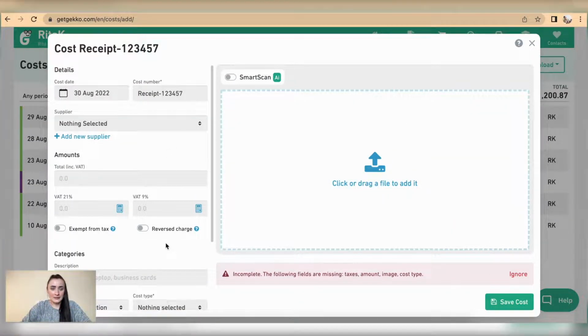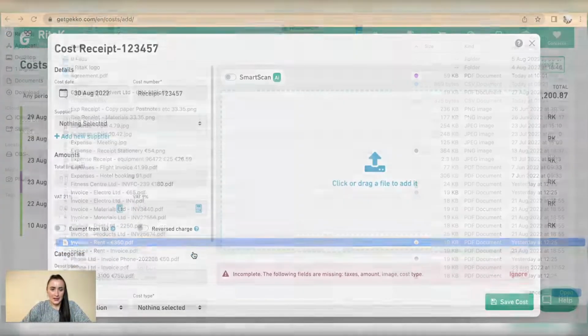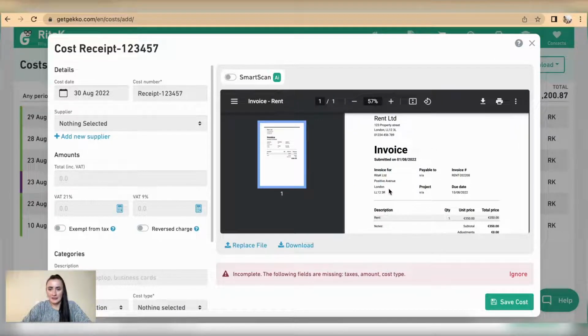We will need to fill in details on the left hand side, but to make life easier I would suggest uploading the file already, which can be used and information read from. So in my case I will have a rent invoice and there are details provided on the right hand side.